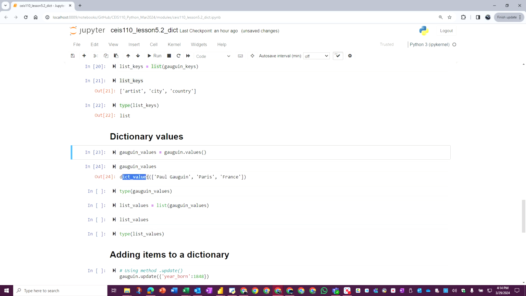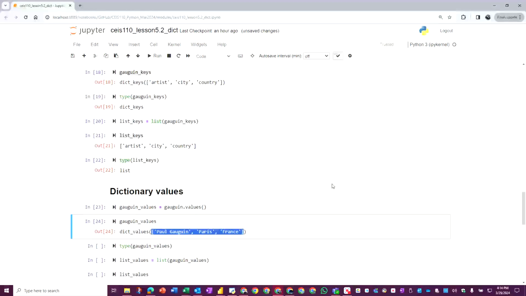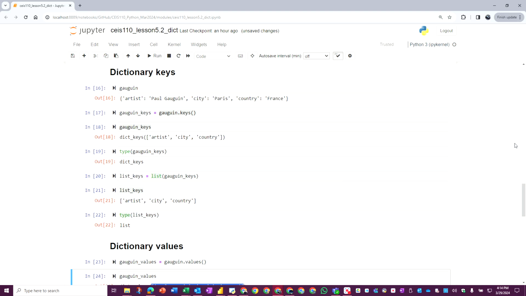And here is dict_values. Then there is the parentheses. Then there is the square brackets. And within the square brackets, we see that we have a list with the values. And the values are Paul Gauguin, Paris, and France. If I go back to my original dictionary, you have artist, Paul Gauguin, that's the value. Then city, and the value of city is Paris. And then France, that's the value. So in other words, the values that I got are Paul Gauguin, Paris, and France.